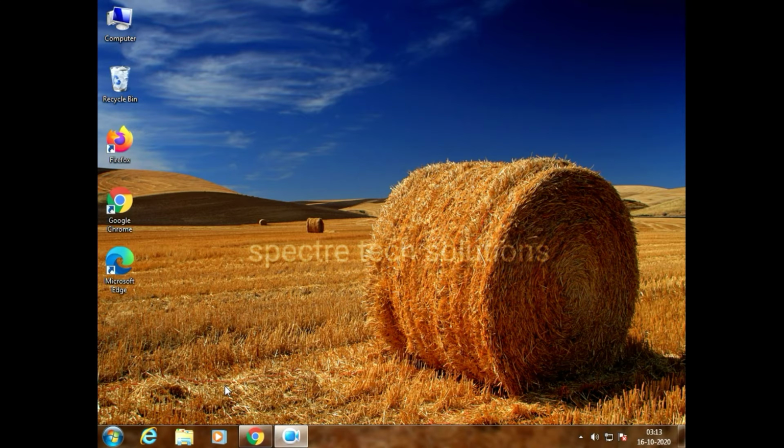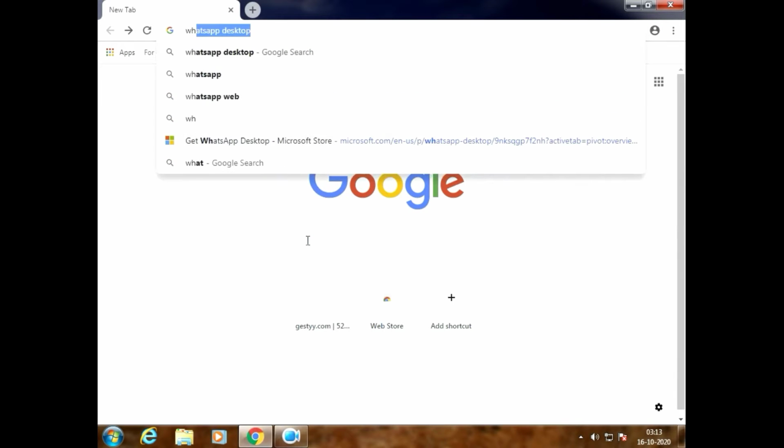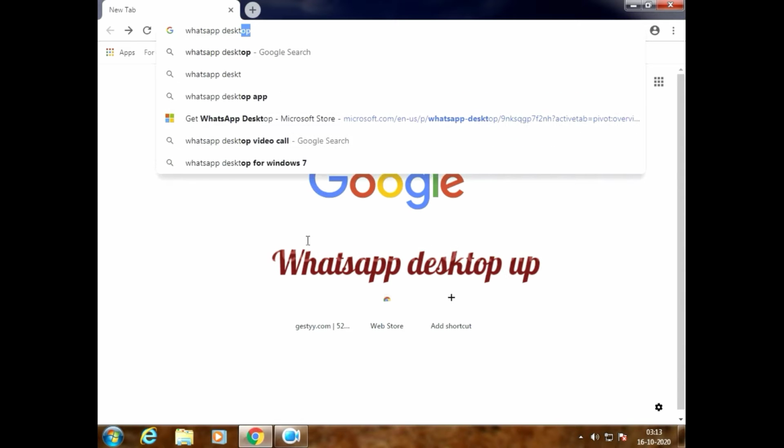To download WhatsApp Desktop, firstly we have to open any browser. Here I'm using Chrome browser to download WhatsApp Desktop. You can use any browser to download. Now search for WhatsApp Desktop download.